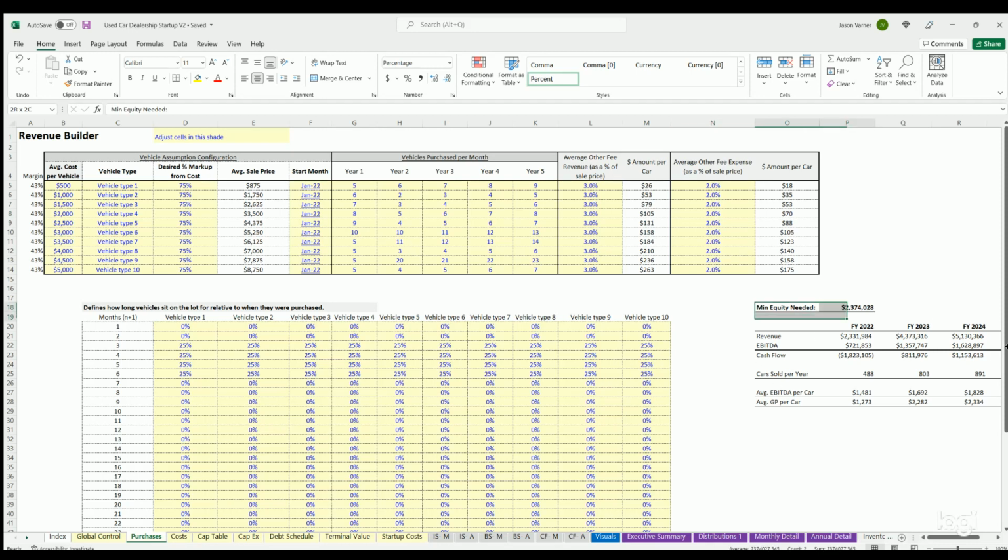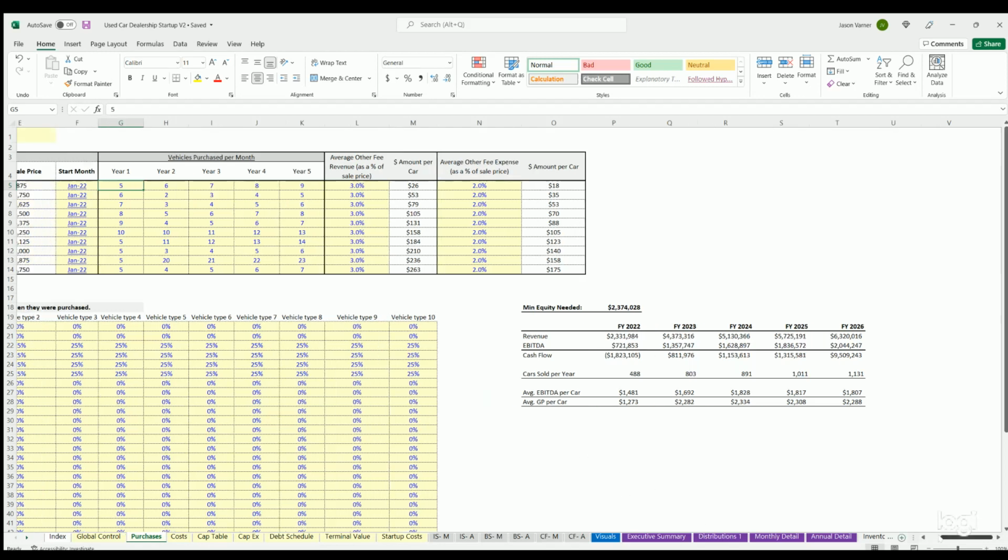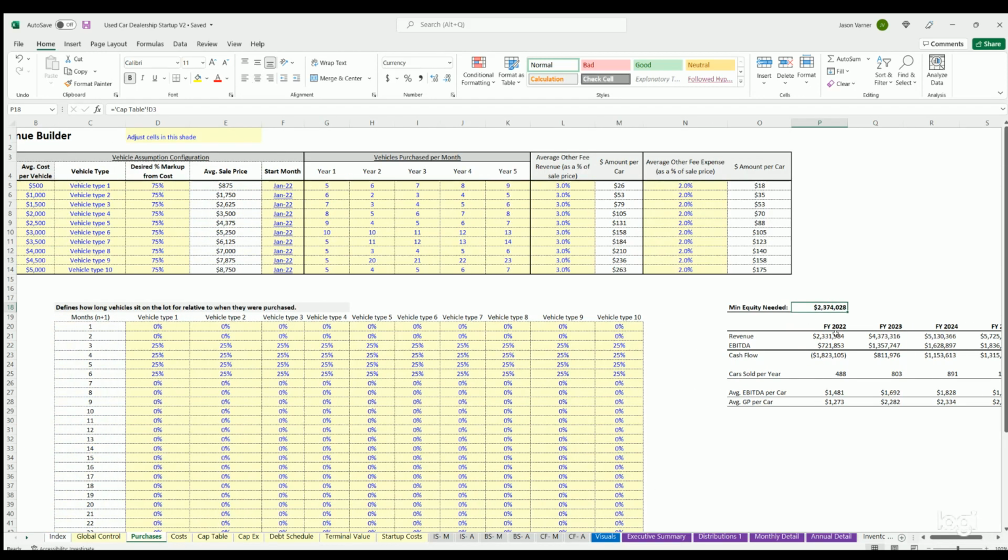I did put aggregates here so you can adjust these numbers. Let's say, so you've got equity here and then revenue, EBITDA, cash flow, cars sold per year, EBITDA per car, gross profit per car. So if I were to change this, let's say I wanted to increase the markup, this would then lower the equity we needed because I'm making more revenue. It would also raise the EBITDA and GP per car.